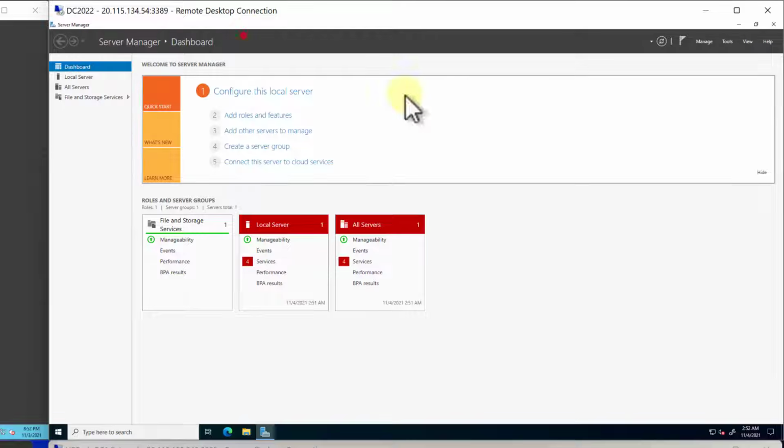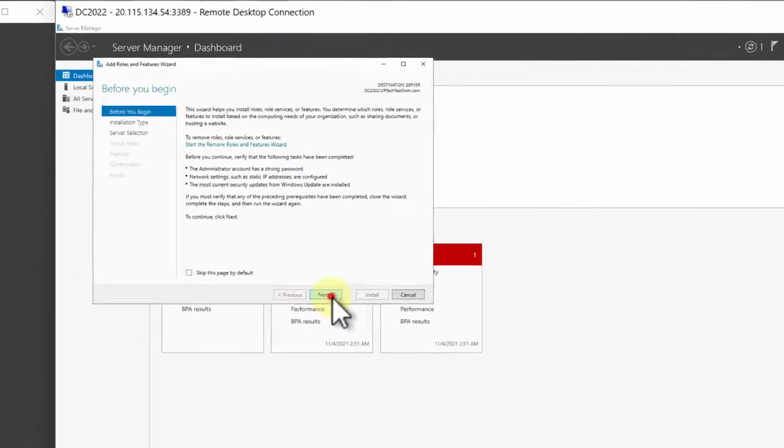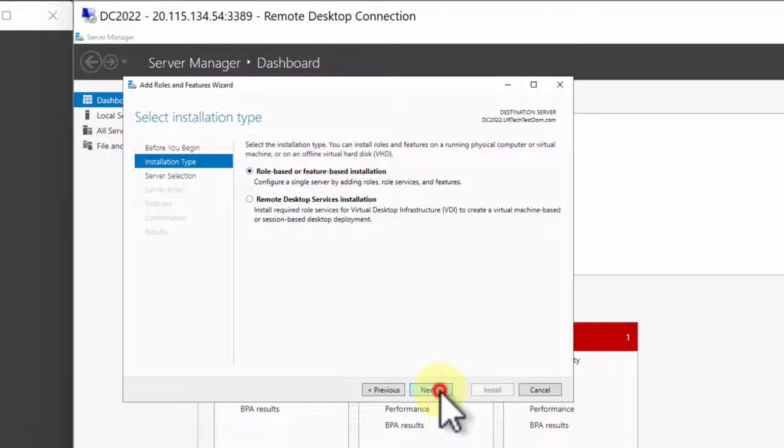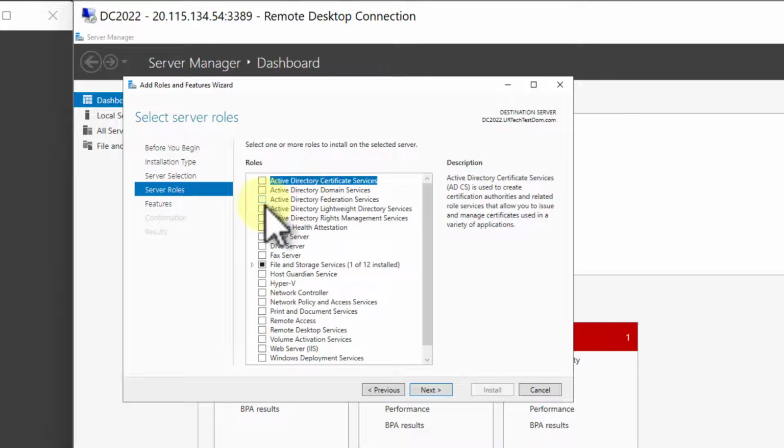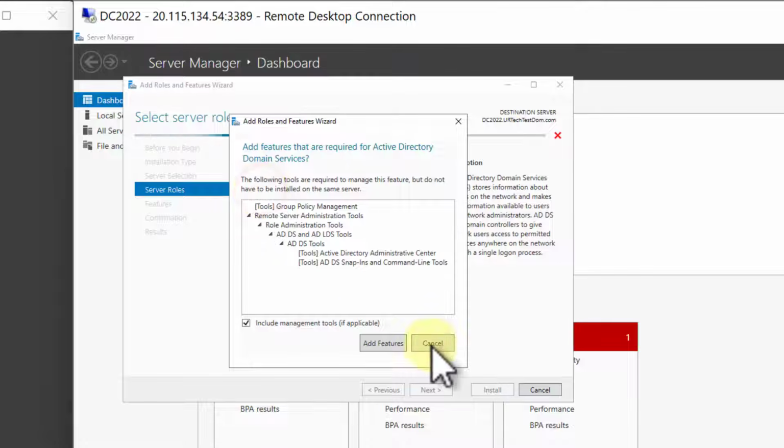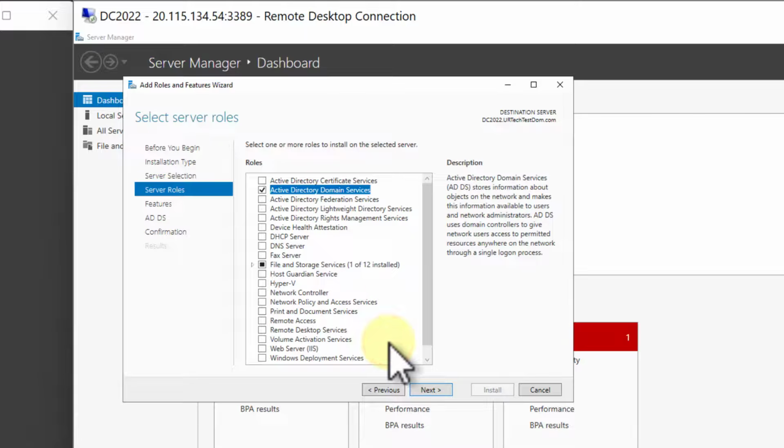Easy enough to do. You can do this a couple of ways. Easiest way is with Server Manager. Click Manage in the top right-hand corner. Click Add Roles and Features. Click Next. Yes, it's role-based. It is not an RDP issue. Yes, it's for this server. And you want to select Active Directory Domain Services. That will add in all of the required tools.